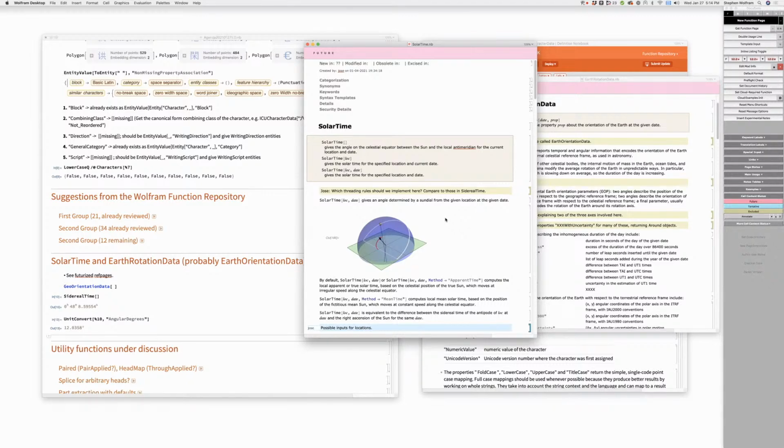We need to do the same thing for sidereal time. It also has two versions, mean and apparent. Local mean time, what is that?